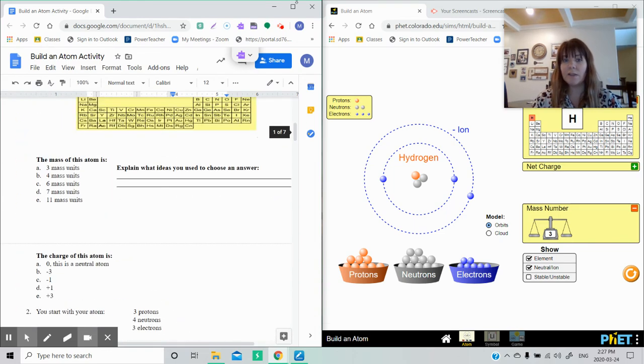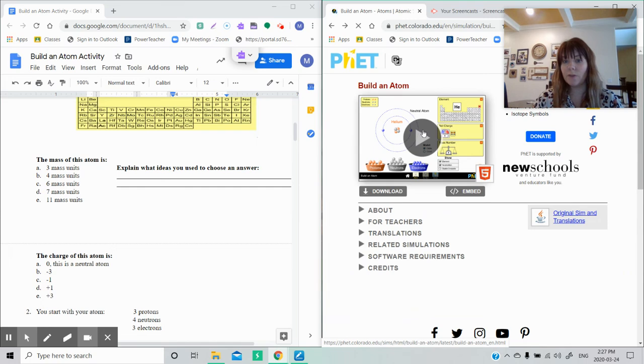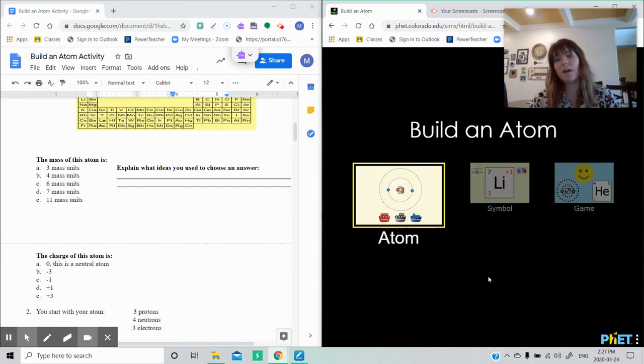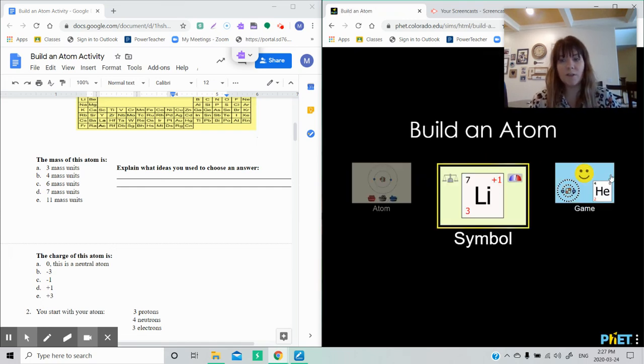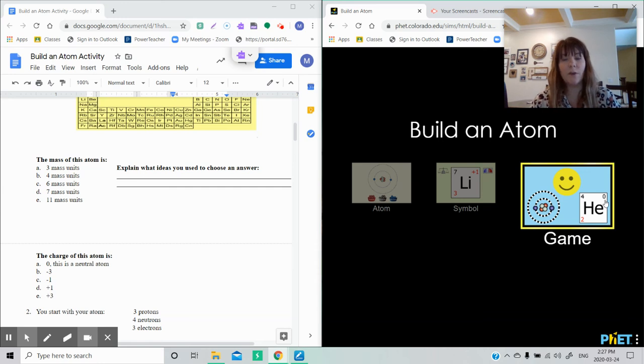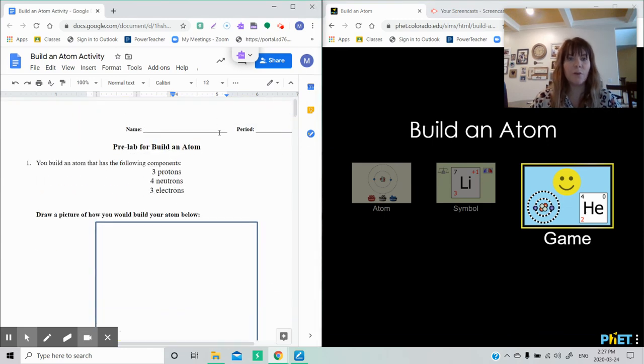Once you're done with this entire activity, there are more activities in this one. You can go back in and play the symbol game, matching symbols, or play a game where you figure out which one it is based off of this. They're kind of fun, so you're going to give those a try. This is what we are going to start with after our video tomorrow.